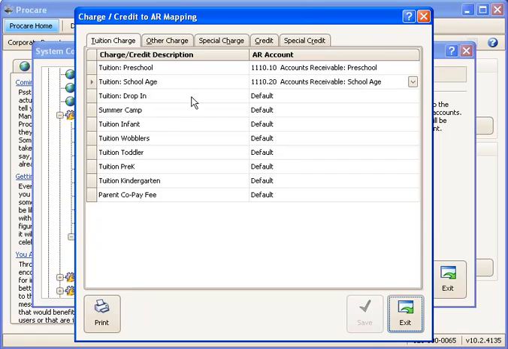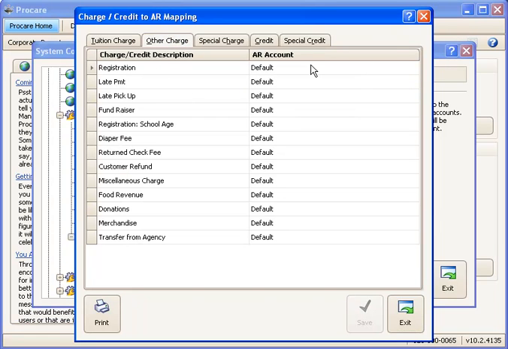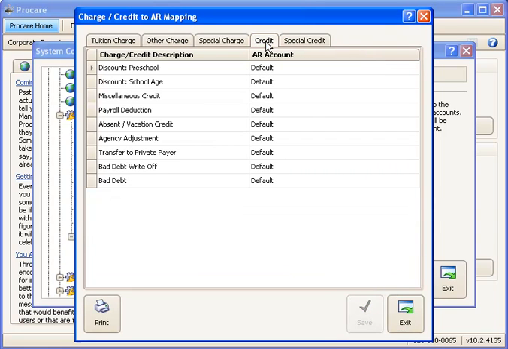I'll click Save. I'll go to Other Charges, and I want registration to go to a separate receivables. I'll click Save, and I'm going to go to my credit accounts as well.